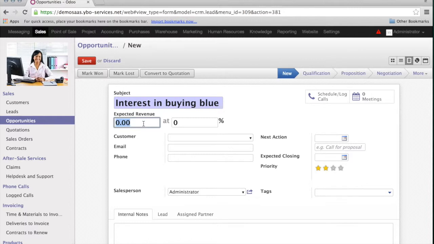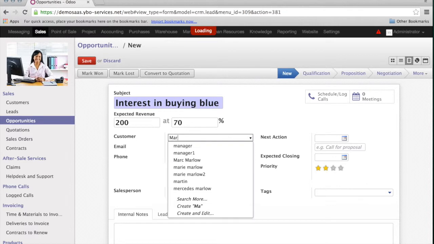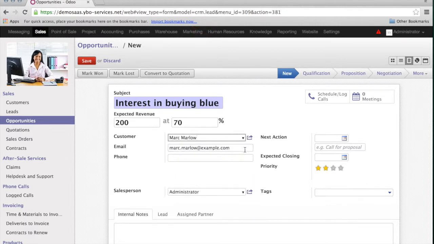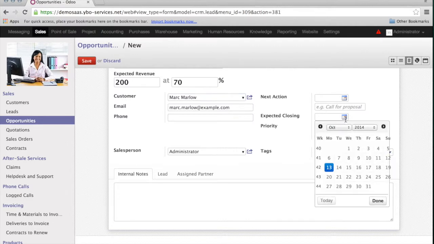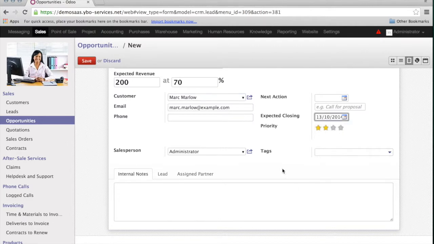The expected revenue is about 200 euro, and here you can enter the percentage of what you're expecting. Let's say this customer was really interested, I put it 70%. Then I enter the name of the customer. His name is Mark Marlowe. His email comes automatically. I enter the date when I'm expecting to close the deal, and it's going to be today, probably as soon as he receives the quotation.